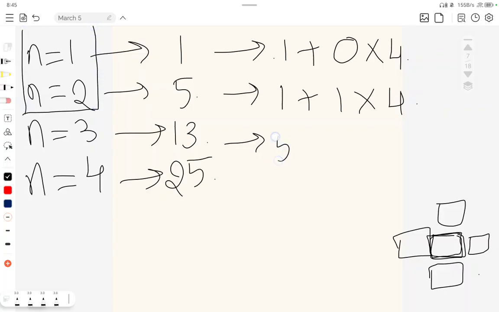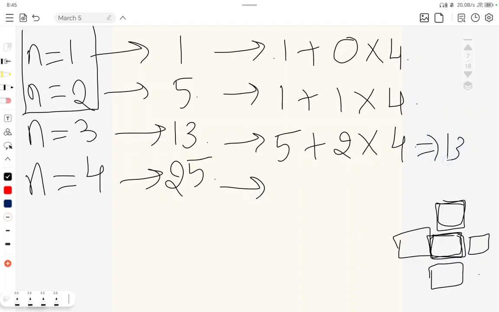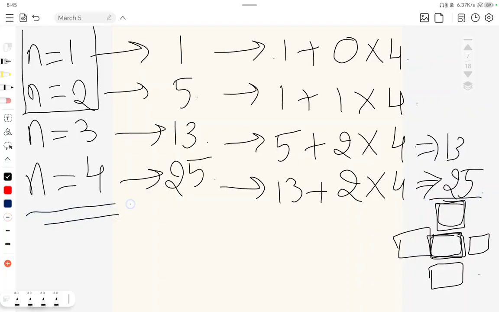The value is 5. For the next minute, for each of the 2 boxes, 4 boxes will be added, so 2 into 4. For the next minute, the calculated value is 13. 13 plus 2 into 4, that is 25 boxes will be there at n is equal to 4.